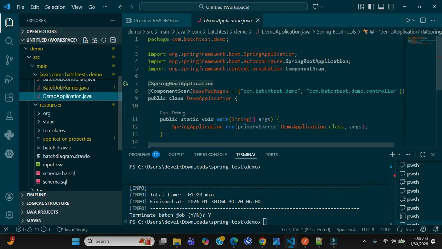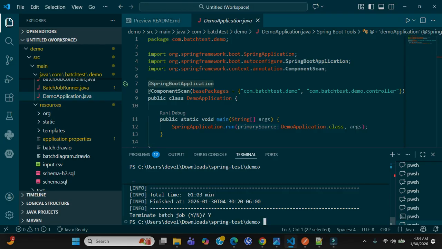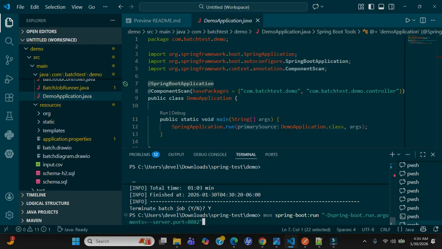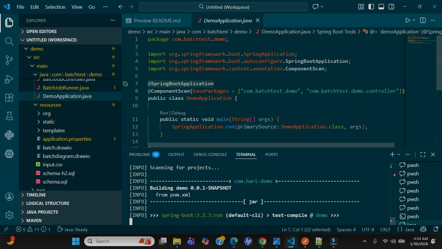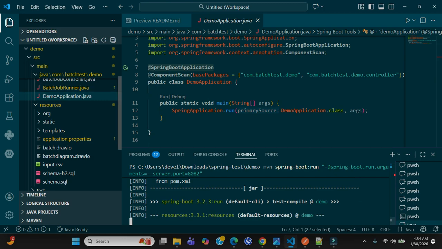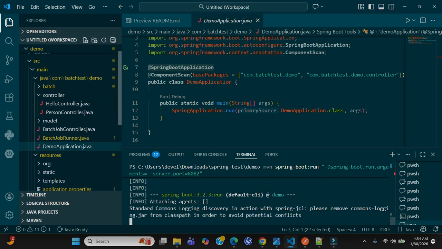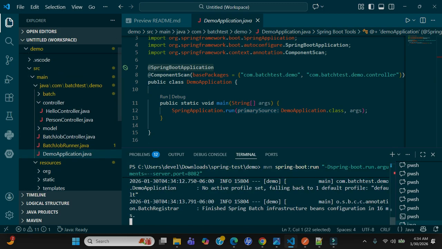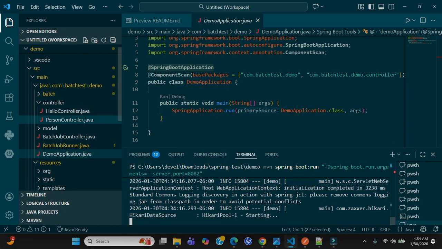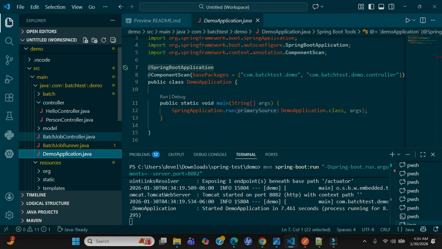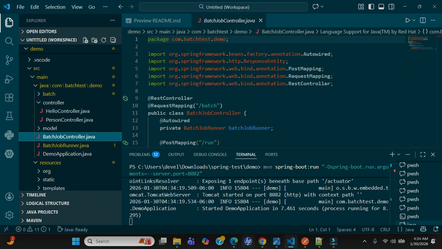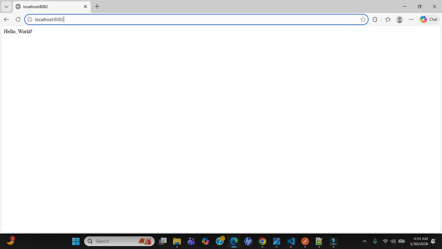Now coming to demo application main, let's just go ahead and start it. It's a simple Spring Boot application, and you're scanning these two packages. So let's go to batch job controller. So demo application has started. Let's just make sure it started. Localhost 8082. There you go. It started. It's hello world.